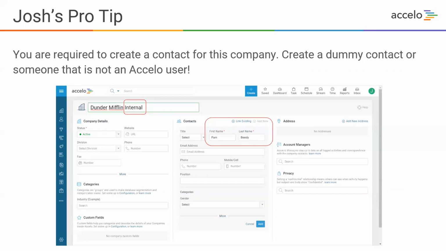Now, as always, you're required to add in a contact under your own internal company, and you absolutely don't want to add in an actual user. You especially don't want to add in a user's email address here, as it can introduce a whole host of problems. Instead, you should add in a placeholder user, either a staff member who is not an Accelo user, or a real person while excluding their work email address, or you can just create a standard contact, call it internal user.